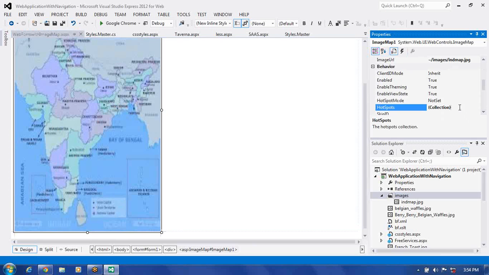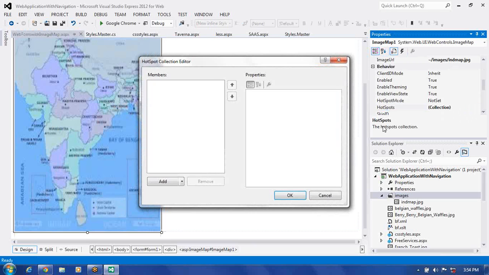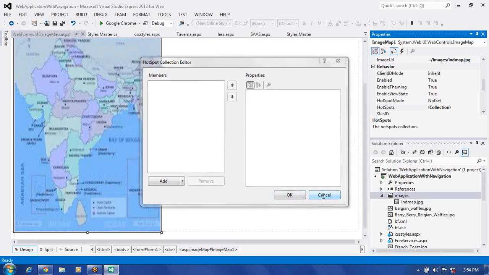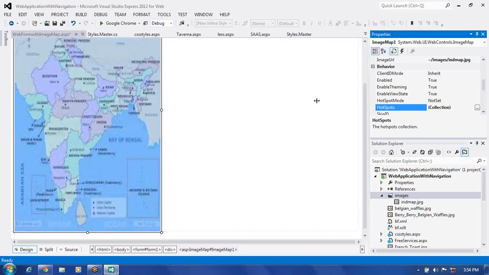Here you can have hotspots collection. Go with the hotspot here. But before that, what is height and width? What is height and width for the image control? You can see in this. So height is 677 and width is 407. Like this you have here.